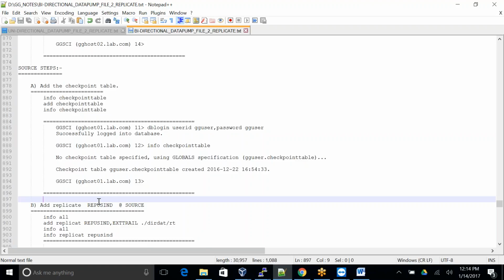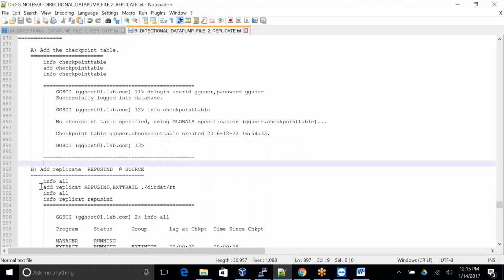So the next step is we need to add the replicate. For adding the replicate, this is the replicate name and the extract trail, ext trail, this is the location. If you see, I specified a slight deviation. RT is for remote trail files, and for local trail files I mentioned it as LT. In order to make some difference for both the files, I created it like that.